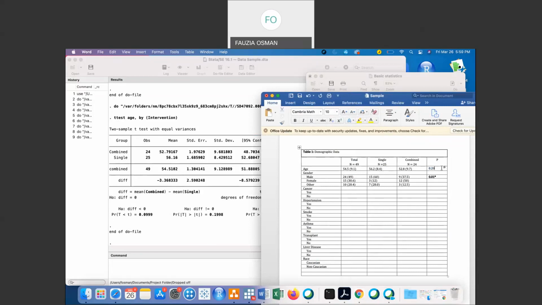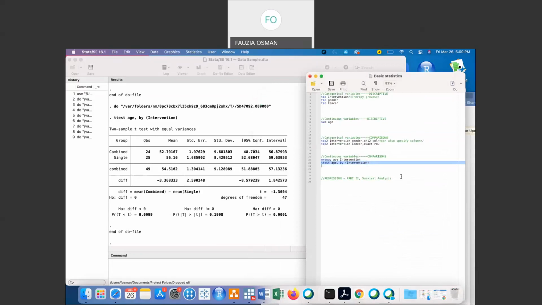So this is how you go through the basic processes of creating your table 1. That includes descriptive data, your raw data, as well as percentages and continuous data summary. I will go ahead and talk about how to run regression models specifically for this data. We will be conducting a survival analysis, and I will do it in part 2.